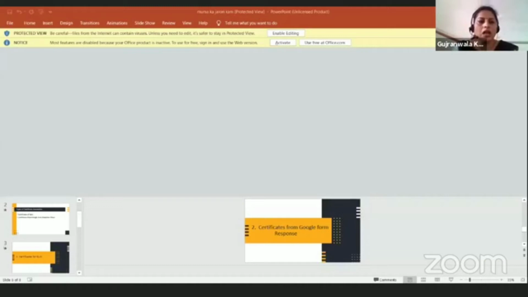Her email, there is another option which I will be discussing: generating the certificates from the Google form response sheet. Once you have made all the entries to the Google form, you get a response sheet in Google Sheets, like the one discussed by Professor Sinderjeet Singh on day 1. And from that response sheet, you can generate certificates for all the participants. So coming to the first topic, certificates for quiz.